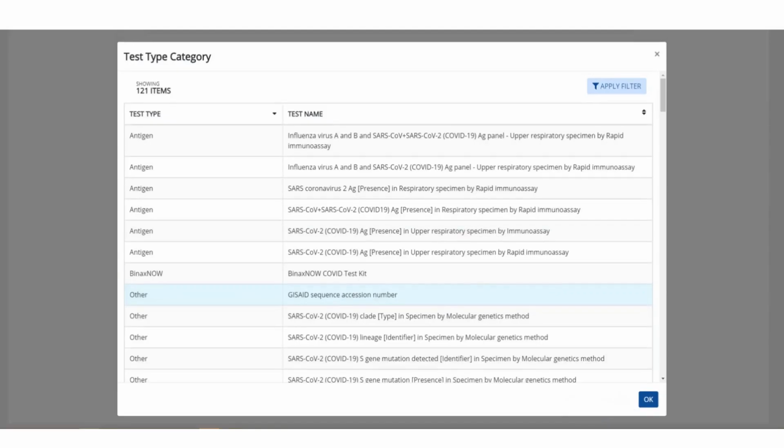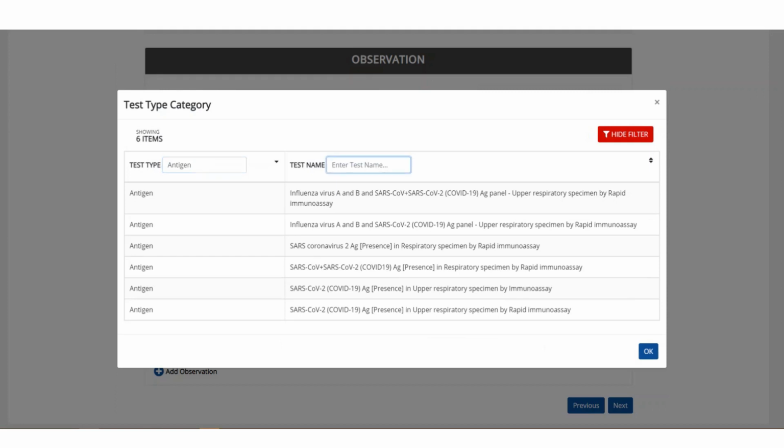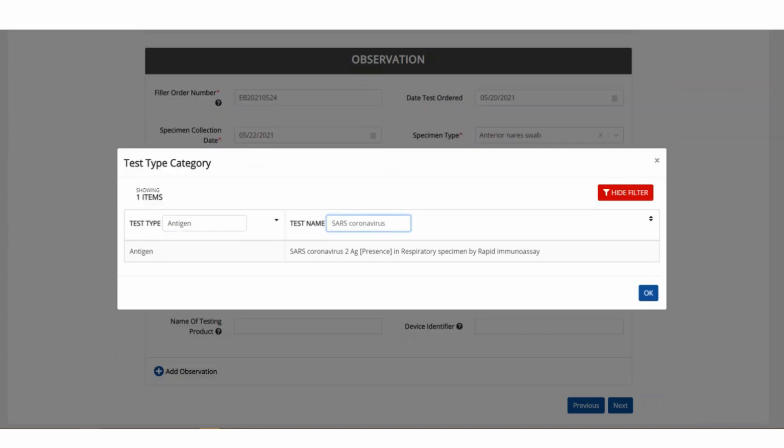The test type category pop-up displays a categorized list of test types and test names. To filter the list, click Apply Filter. Enter the appropriate test type in the field to refine the test type results. To further refine the results to a specific test name, enter the appropriate test name in the search field. Click OK to close out of the pop-up.